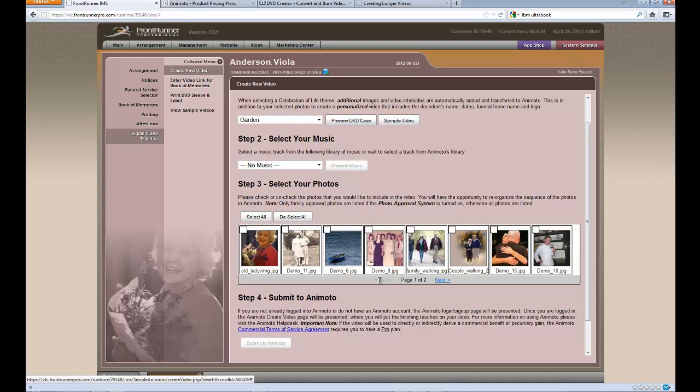But probably the easiest thing to do, because as you'll see when we get to Animoto, there's an awfully easy way to manipulate the photos. So I would just select all and send them all over there. You're going to find that that's the easiest thing to do. You could select all, you could uncheck ones that you don't want to go, but like I said, generally we're going to select all.